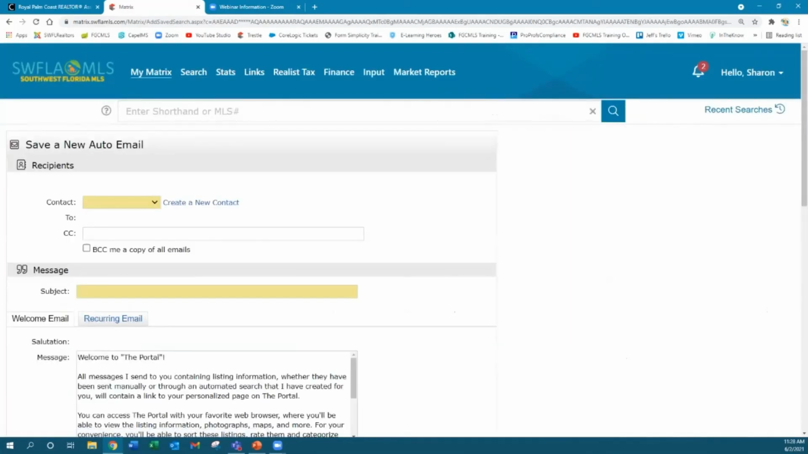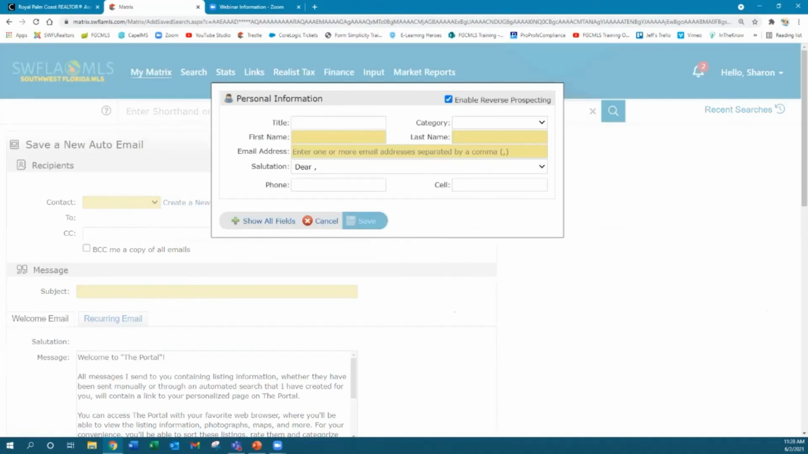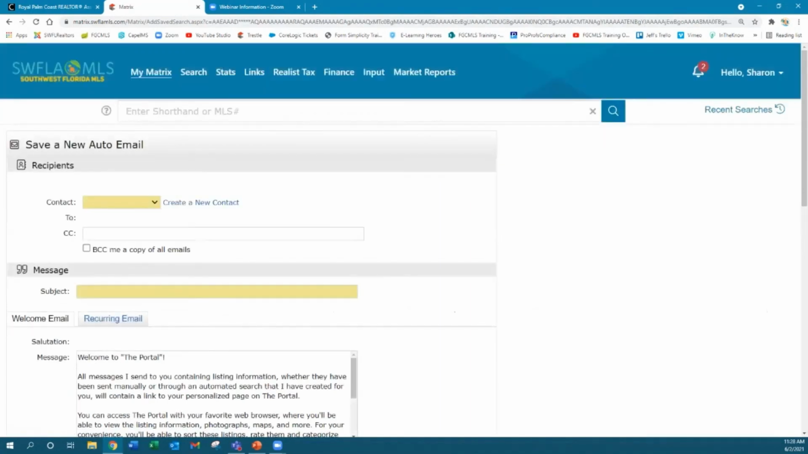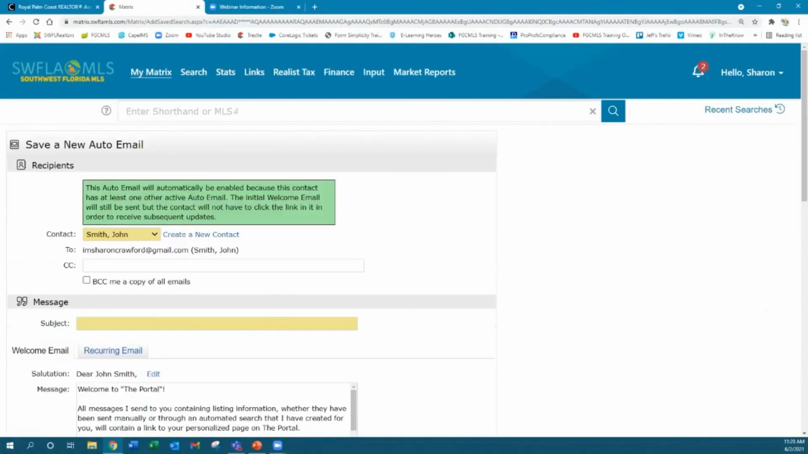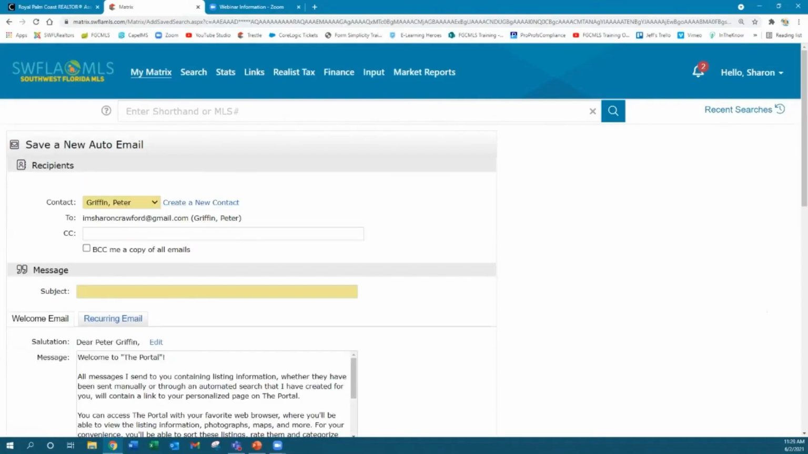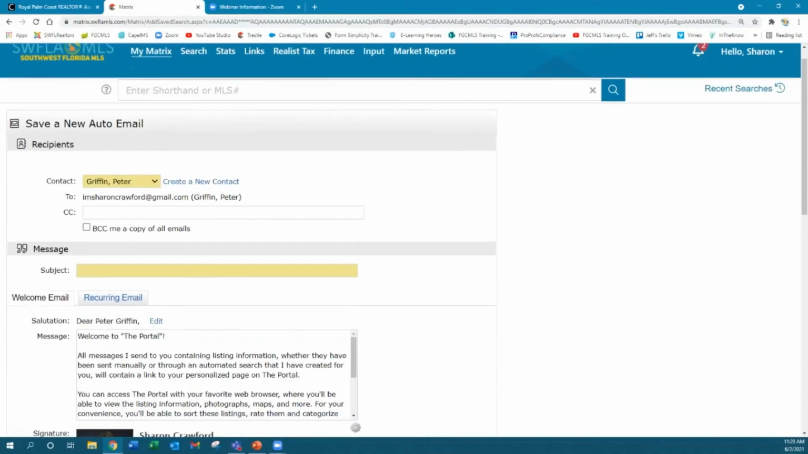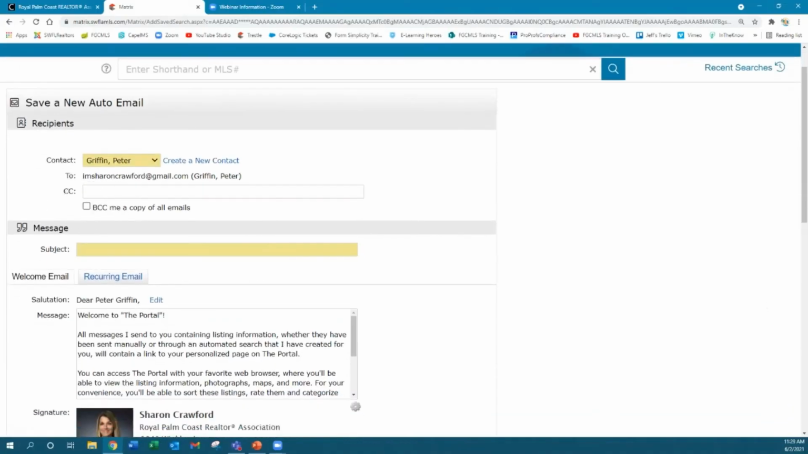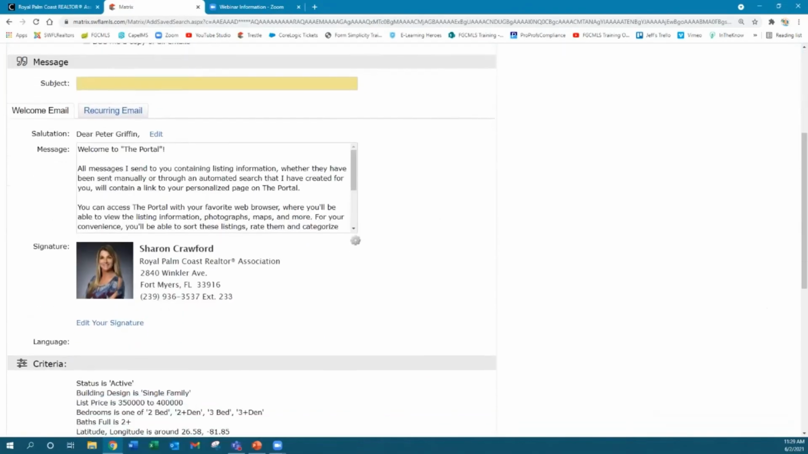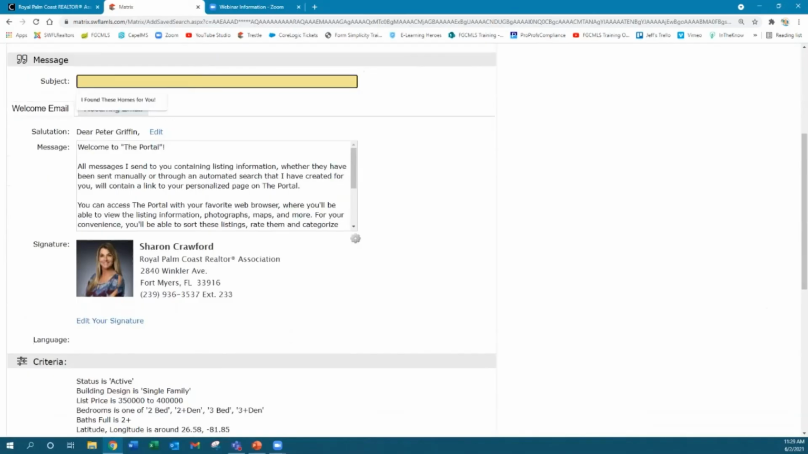So again, if we haven't already created the contact, we get another chance to do that. And of course, you have to do that to set up an auto email. If we've already got them set up for an auto email, then we can select them from our list. There we go, Peter Griffin. I can blind copy myself. I can copy someone else on this email if I want to. I have to give the email a subject. I do have to provide that. It's in yellow, so it's required.